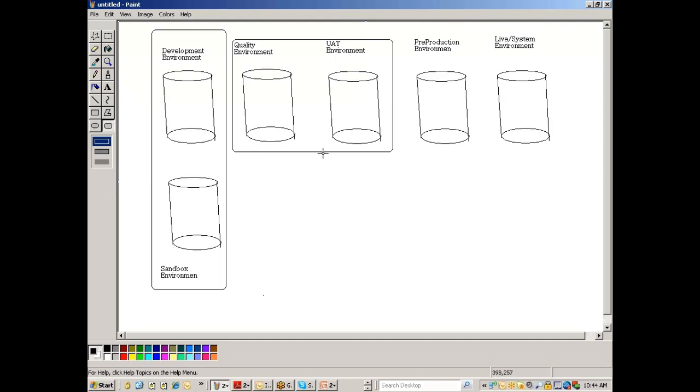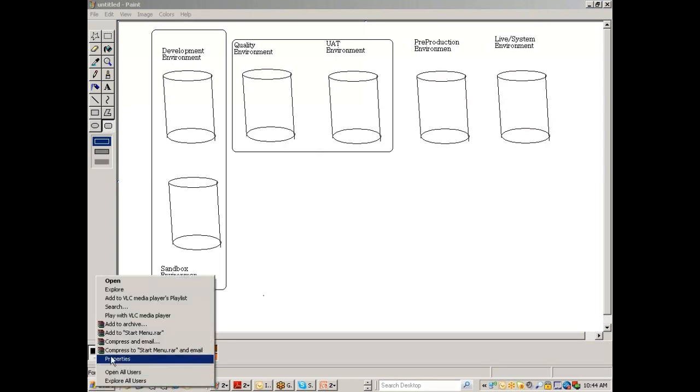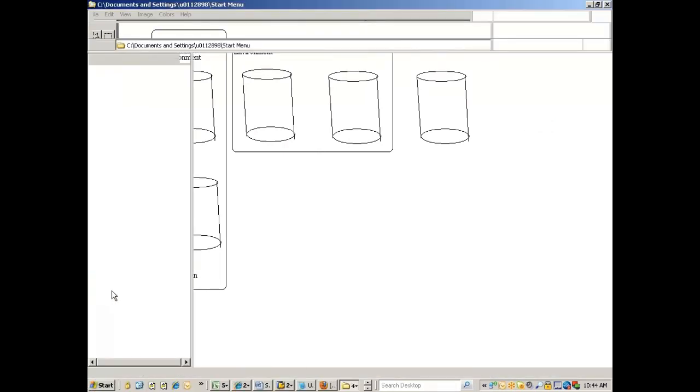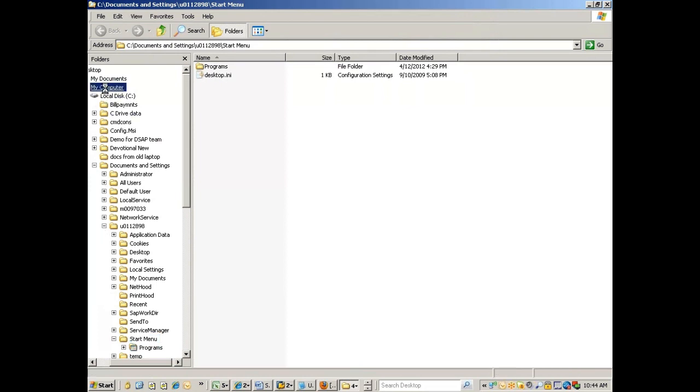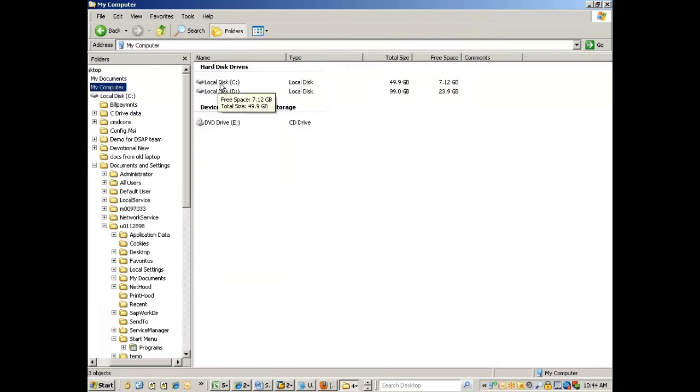Any questions on this part? It's good. Development environment, sandbox in one system means, I will tell you. Let's say, for example, if you look at my computer, I'll just display my hardware, or my computer. If you look at it, I have, say, local disk C, local disk D. It means what? These are nothing but the disk drives, isn't it?